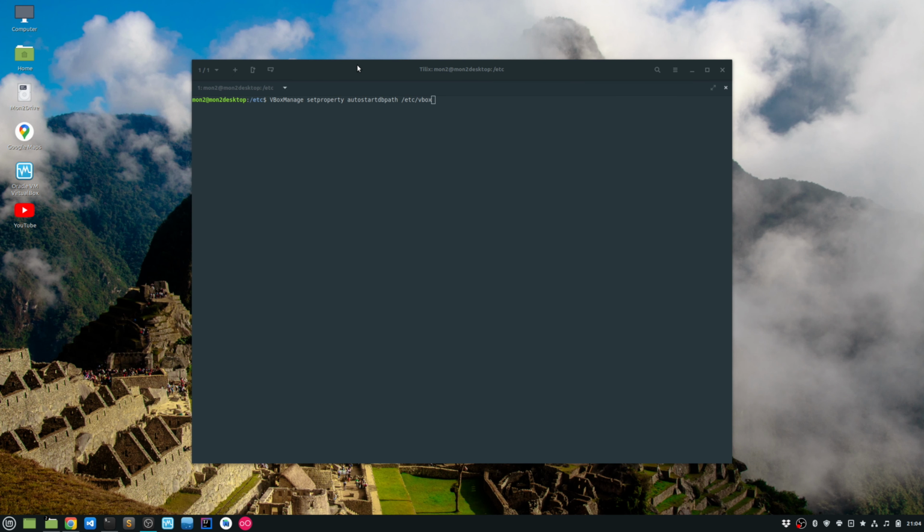The next configuration that you need to do is to set the autostartdbpath property. So for that, you can just say vboxmanage setproperty autostartdbpath to /etc/vbox.